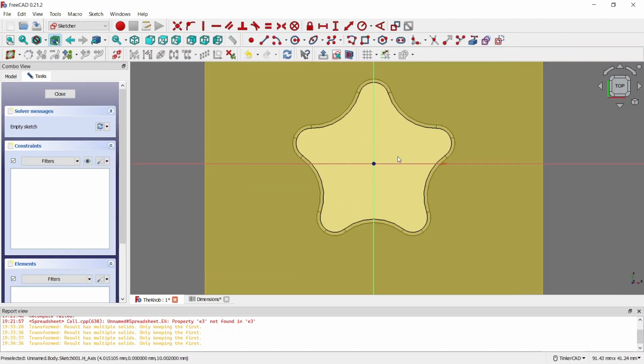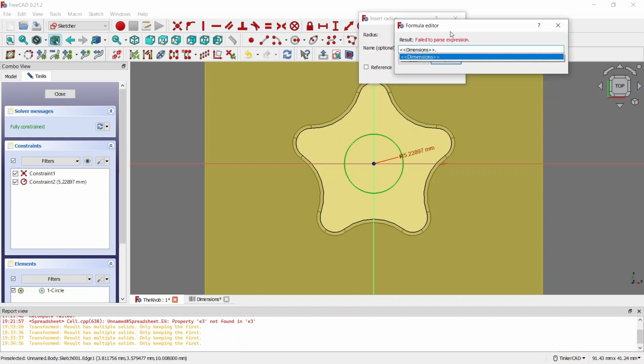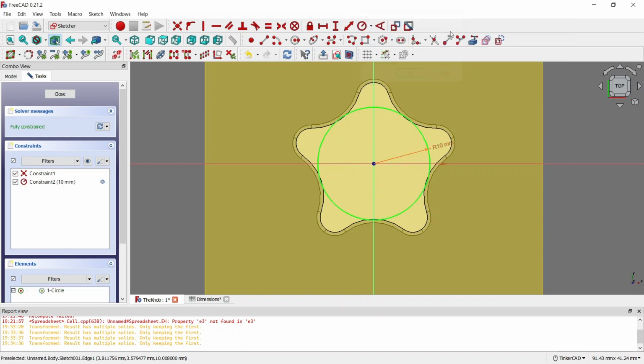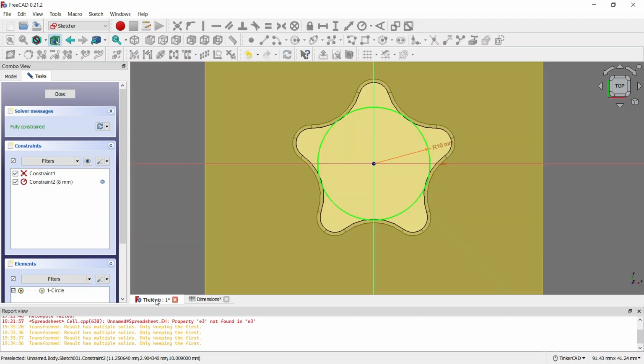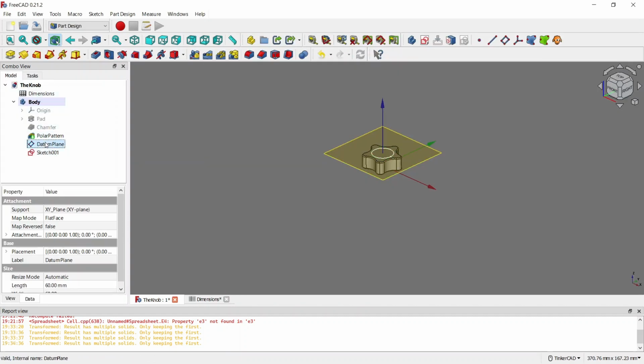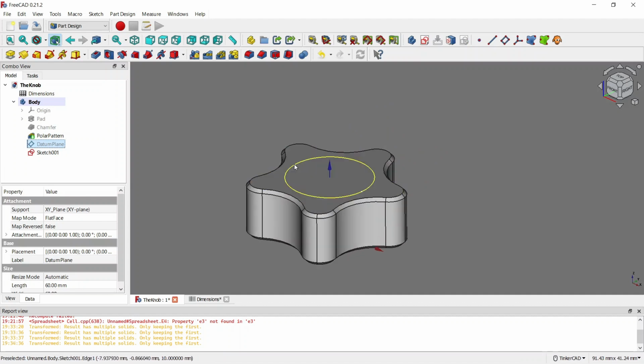Now here I'm drawing another circle that will be padded as a shaft. I see that the outside diameter of the shaft was defined far too big. So let's make it slightly smaller. We just need to redraw it. It's okay like this. And we can hide the datum plane by pressing the spacebar on a selected feature.